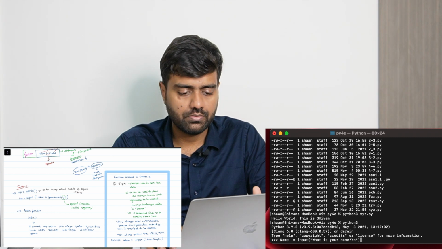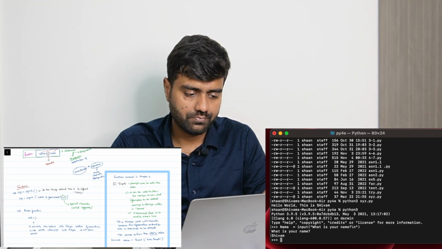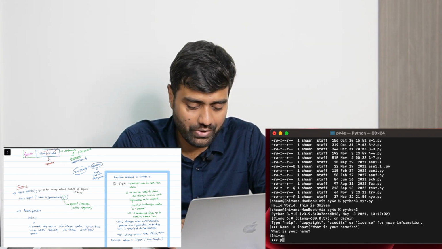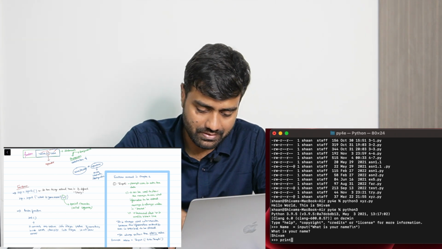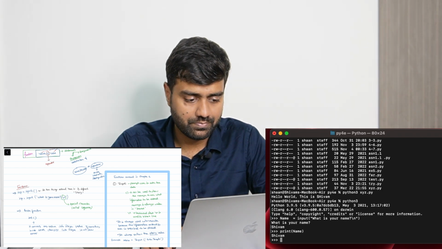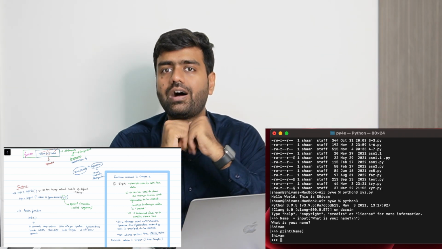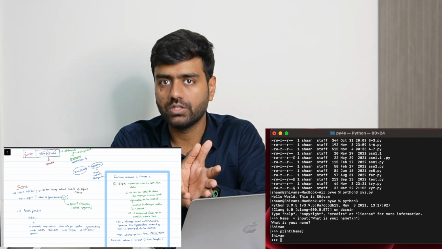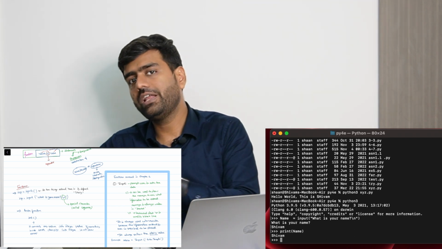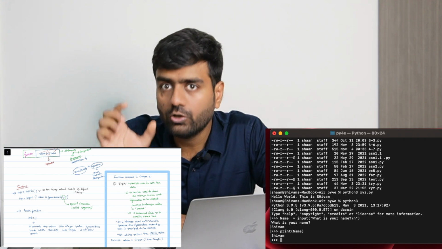So what will happen? It will ask what is the name. I will say Shivam. Fine, but you want to print now the name, Shivam. See, so what does input do? Input asks the user to input the value. So here the coder is not giving any value. Here, through the input function, the coder is asking the user to put the value.